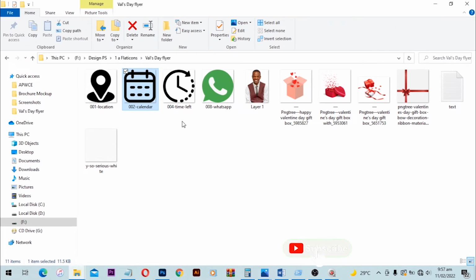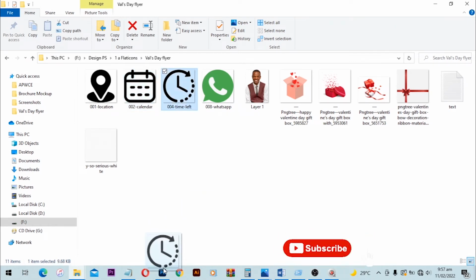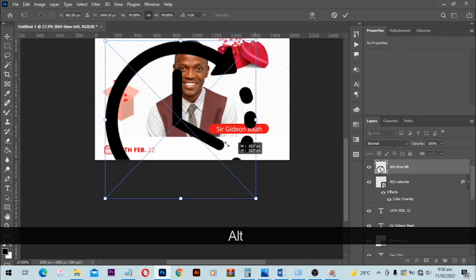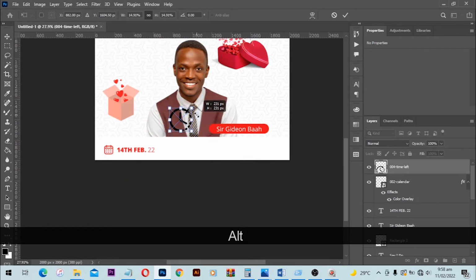So next I'll bring in my time icon. So I'll also scale this one down as we did for the first one. Click on enter to accept changes.